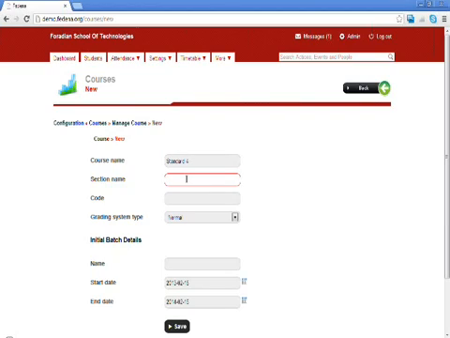Section name refers to different sections available for a course, like section A, section B, section C. You can define them, or else you can leave it blank. And a code means a unique code that should be given for every course. For example, if it is a standard 4 and you have provided a section name A, the code can be standard 4A.